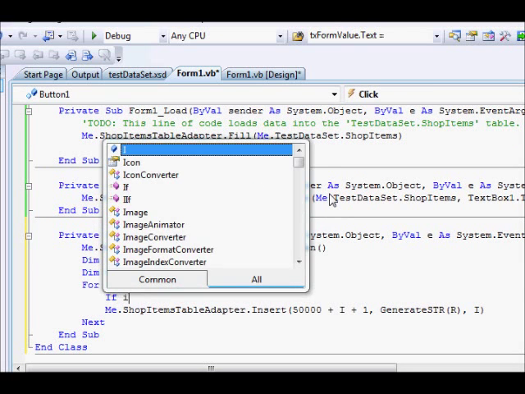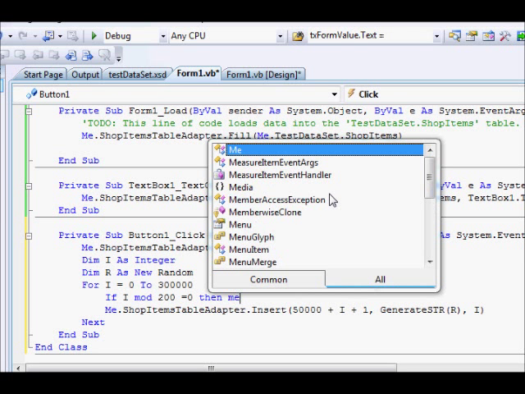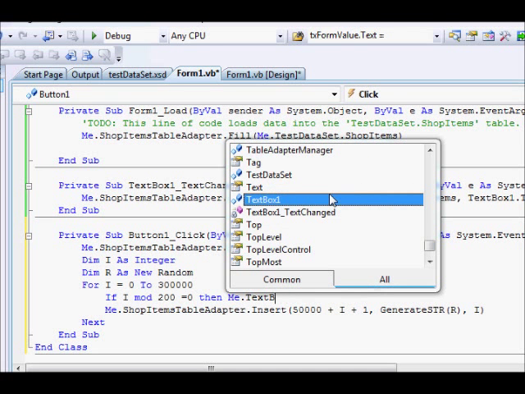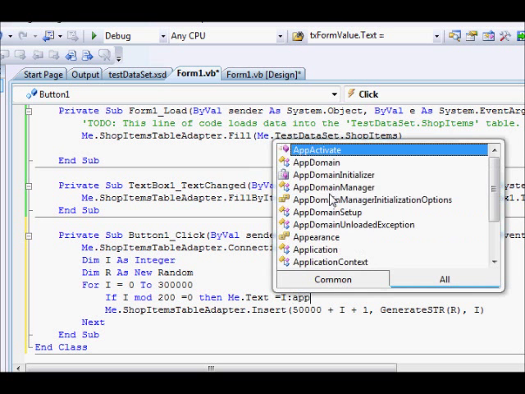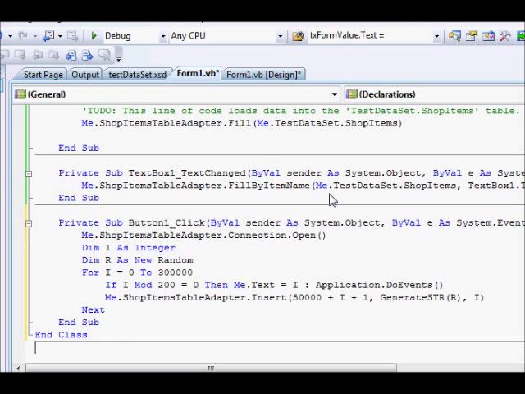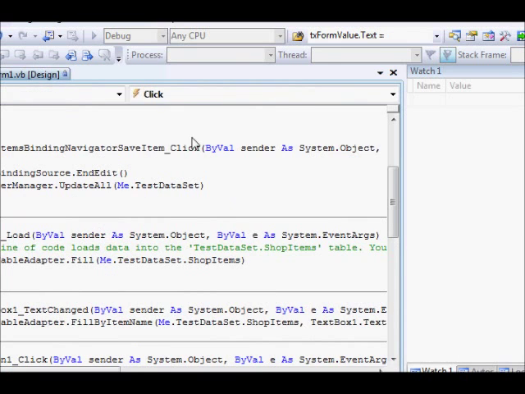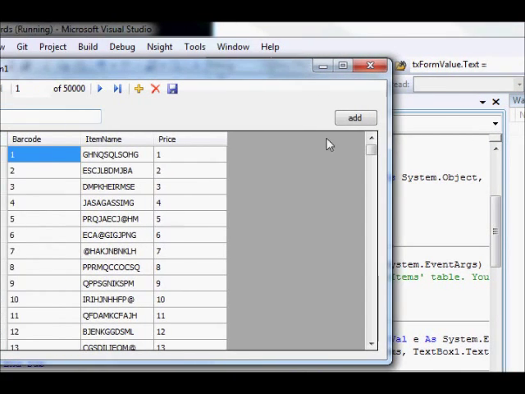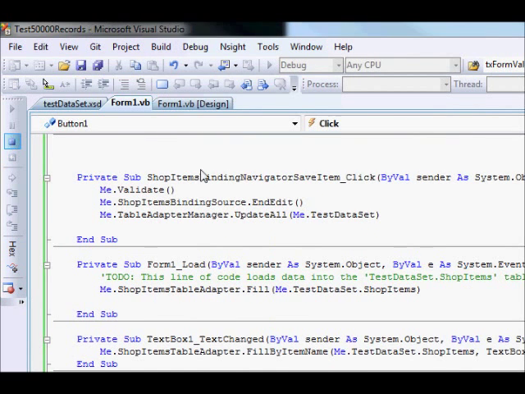So if I mod 100, maybe 200 equals 0, then we're going to say me.text equal I, application do events. Now this is just to know the progress. We need to reach 300,000, something like that. I will remove this code after I generate this data. So I'll stop this now. Wonderful.